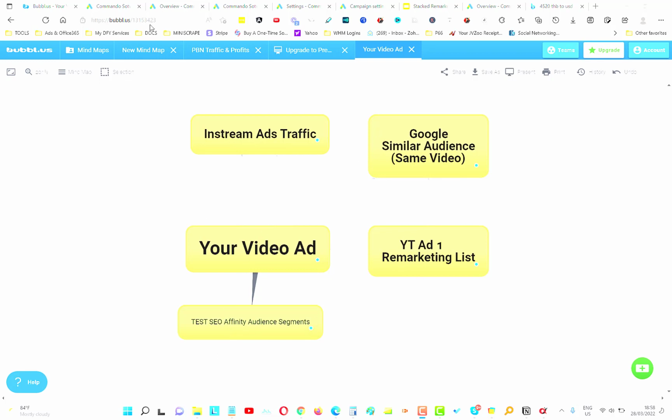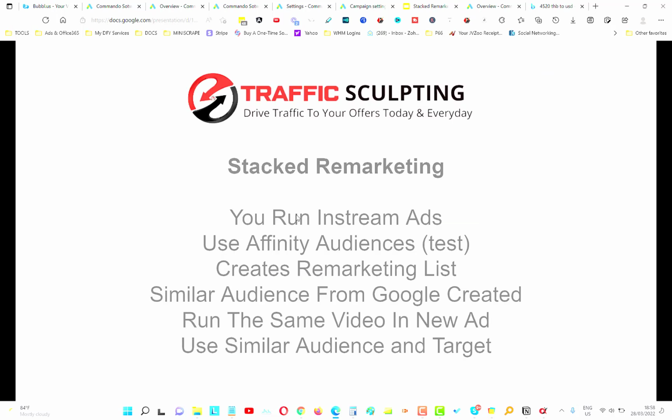So to recap, let's come back over to our slide over here. We run in-stream ads, and we're going to use affinity audiences to test. Use about 5 if you can. It's not hard to create them. I will create a separate video on how to do that so we can keep this one shorter. When you run the ads to that video, it's going to create a remarketing list. And then when the remarketing list is created, Google will create what it calls a similar audience.